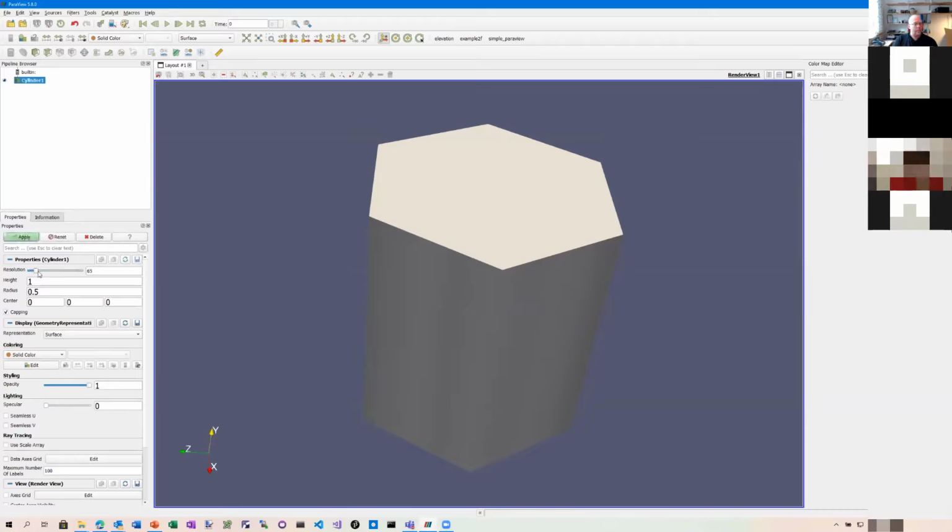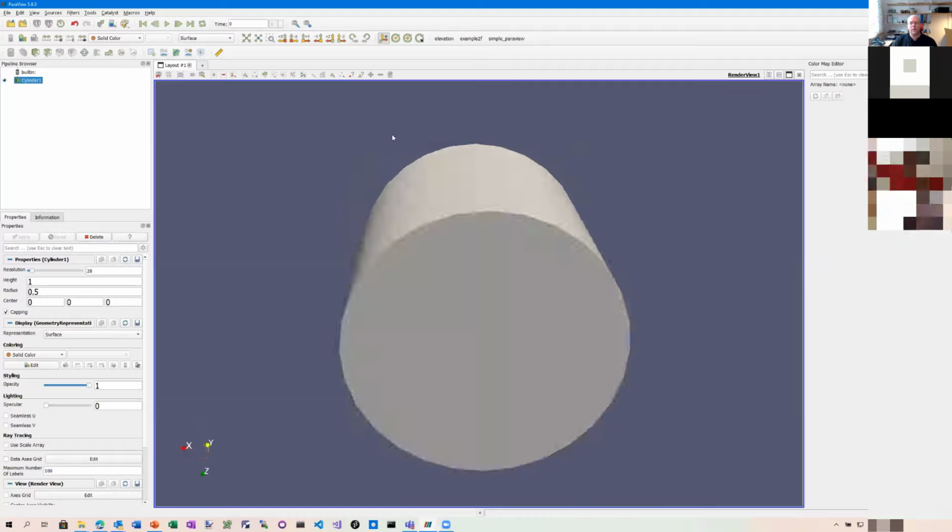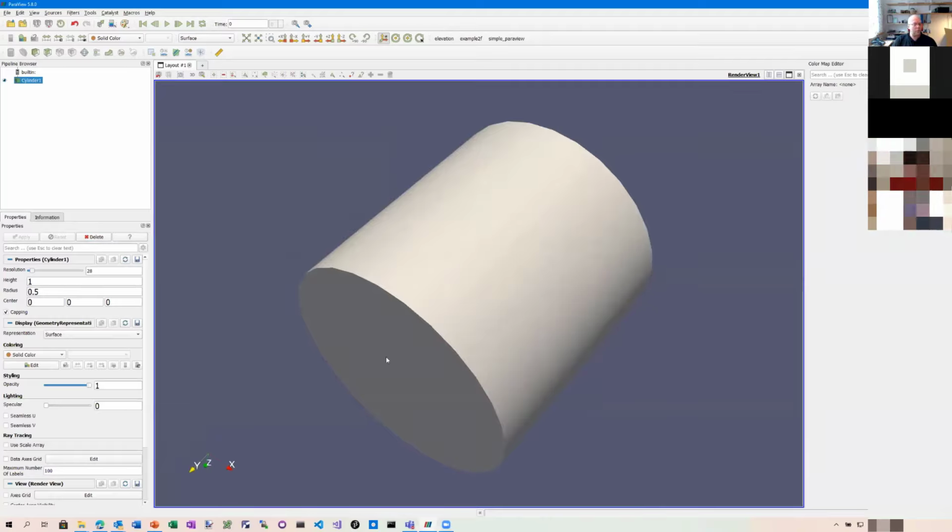So here in the properties, I say I want a bit better resolution on my cylinder. Now it's kind of 6-sided here. So I add more sides to it, like, let's see here, 28 sides. And I apply here. Now you see that the resolution has been improved.